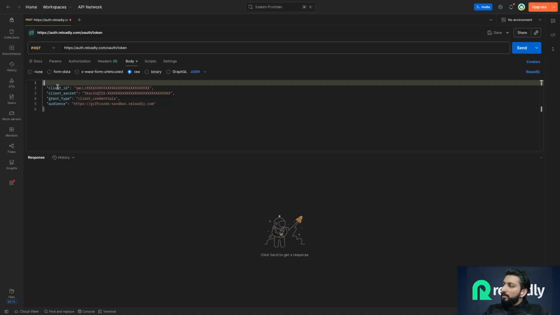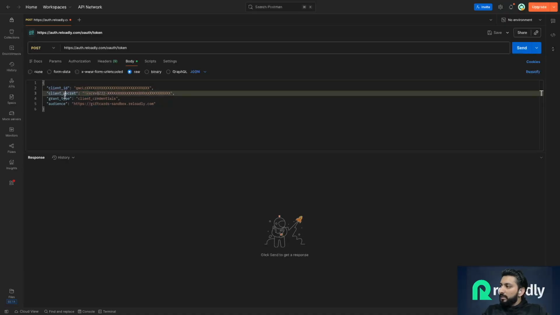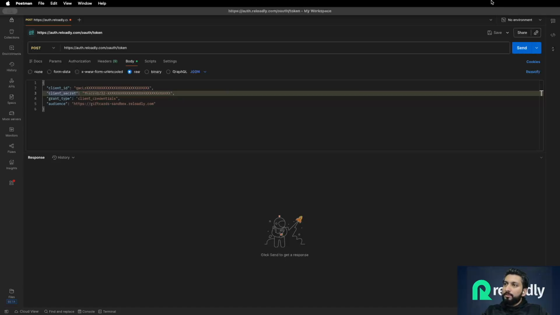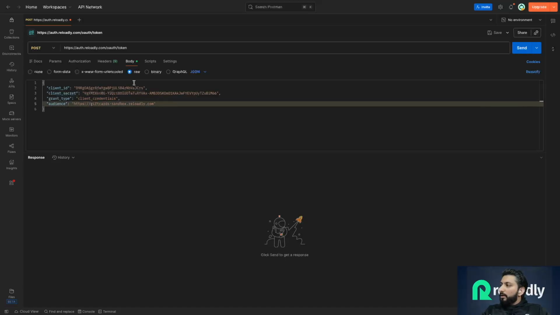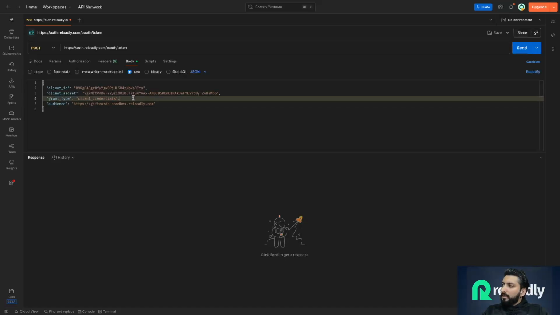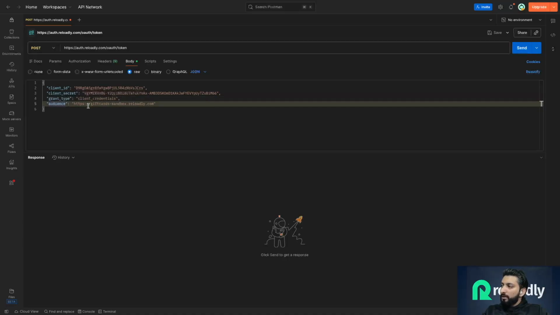So in the body, we'll see that we need client ID, client secret. So we've already copied those. So let me just paste those here. So now that we have the client ID and the client secret, the grant type, it's always going to be client credentials. And for the audience, it is pre-filled with the sandbox audience.